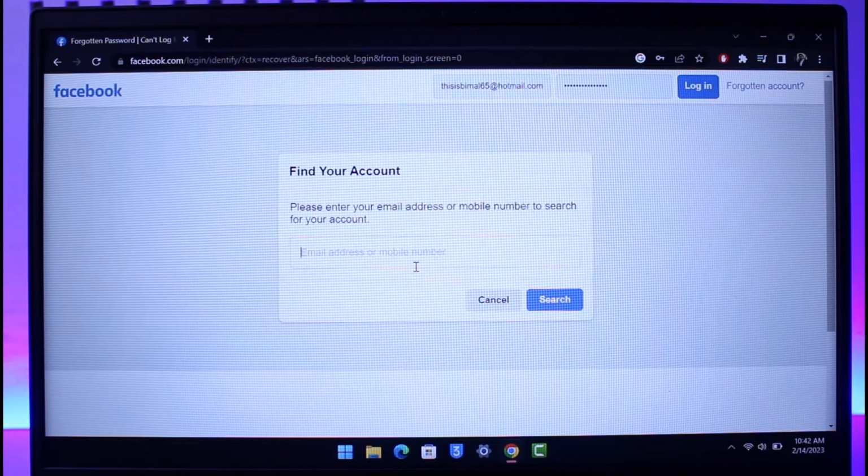Or if you lost access to your email address, then try to recover the password of that email address first, because obviously you can also recover your email address with your phone number and so on. Once you have access to the email address which your Facebook account is associated with, you can simply come back, enter the email address over here, and try to reset your password in that way.